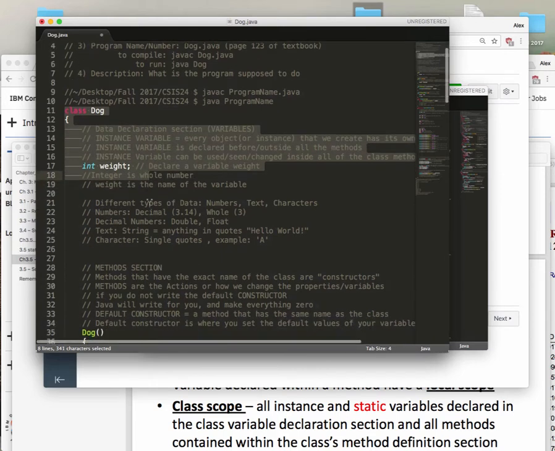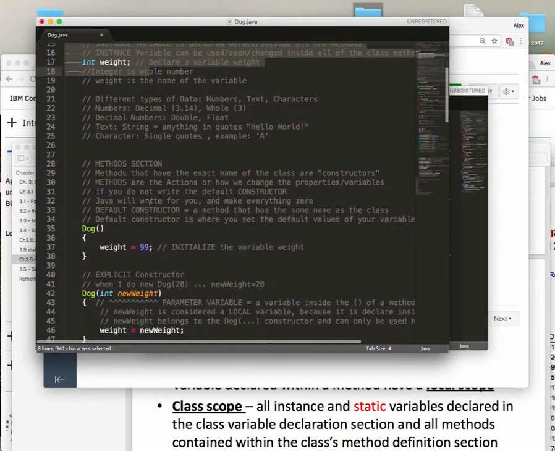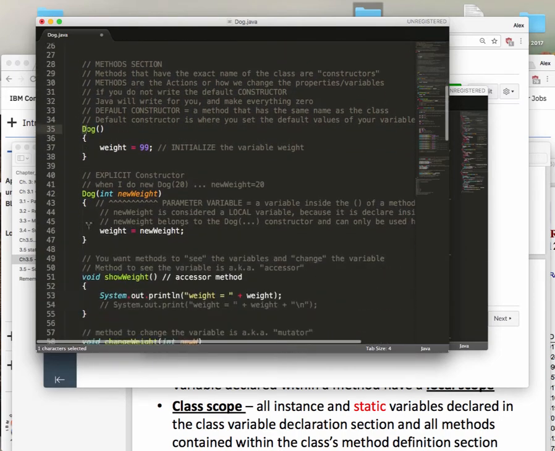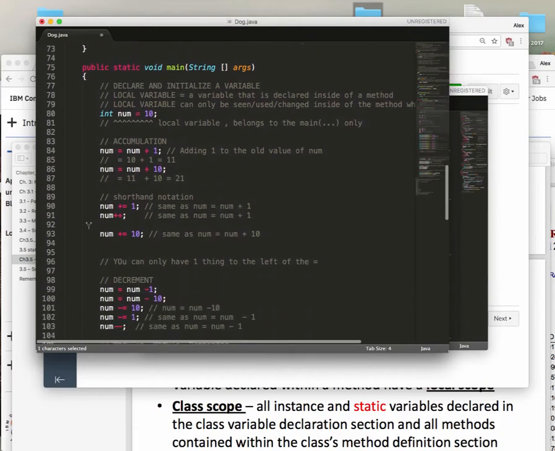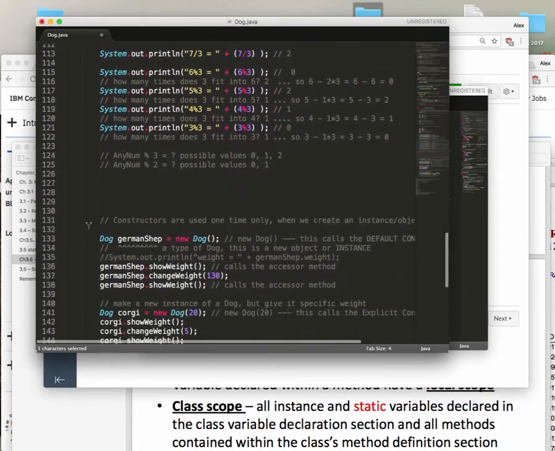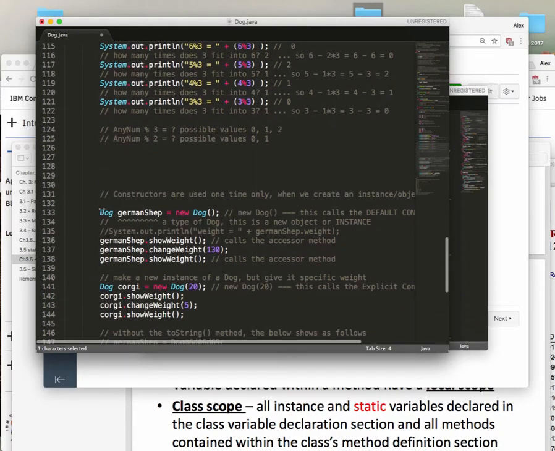And as soon as we create a new object, and where do we create these new objects? Where do I have them? Right here, right? So I created a couple of objects. The first object that I created was a German Shepherd, and we say Dog, which is the name of the class, germanShep, which is the name of the instance or the object, and it is equal to new Dog. This is how you create a new object. That's the syntax in Java.